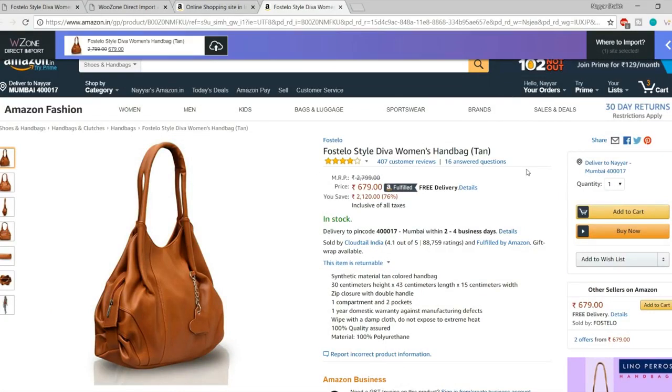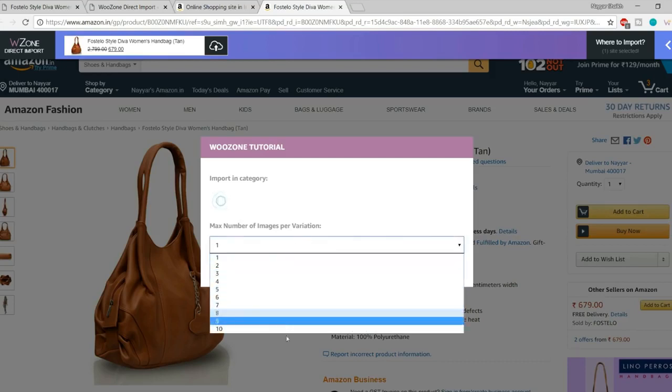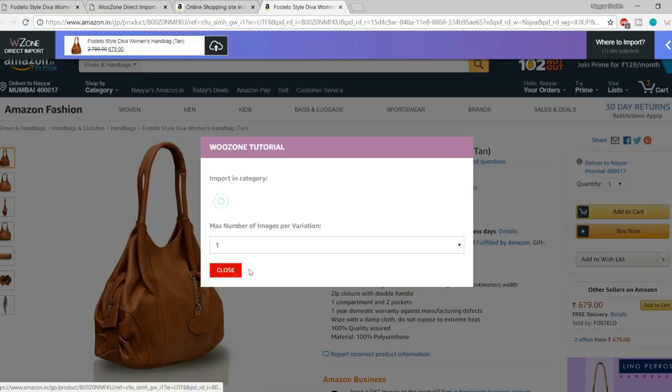If I want, I can import this into specific categories, but I haven't created any categories. As you can see, when I hover over this, you get this option. When you click on this option, it asks you for import in category, but we haven't created any category. That's why we are not seeing anything. And if you want to import any specific variation like 1 or 2, you can select it from here. So it's all up to you.